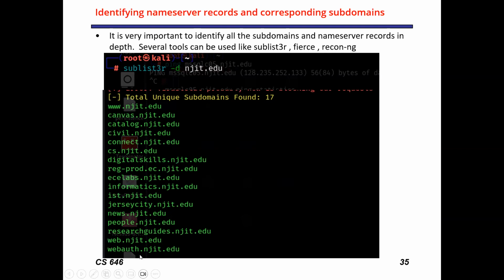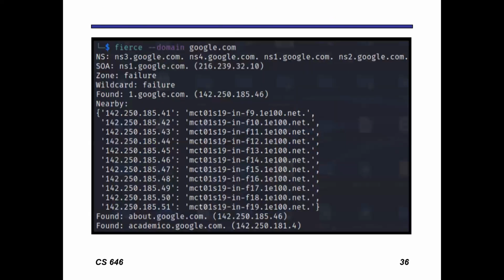So remember that the attackers want to gather as much information about the target as they can, because sometimes the main domain is not exploitable or hackable, but the subdomains might be less protected as compared to the main domain. So you can use several tools like Sublist3r, Fierce, and Recon-ng. Recon-ng is an amazing tool that can be used to find even more information about the domains. So this is an example of a Fierce tool, which again does the same job, tries to find out the subdomains, their IP addresses, and so on.